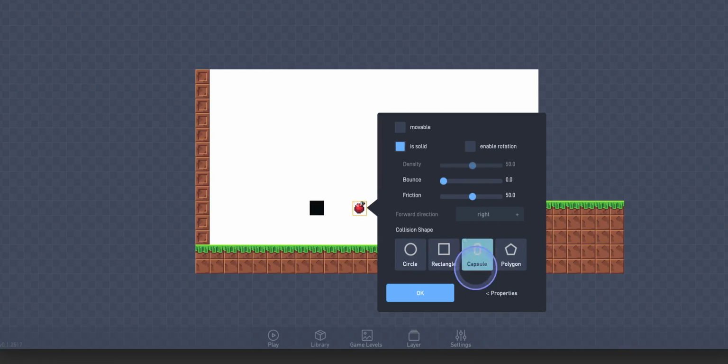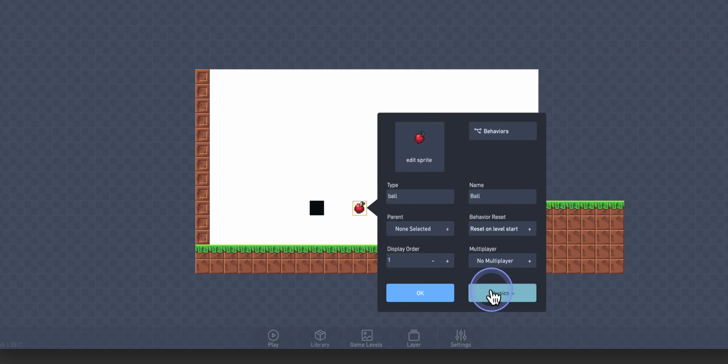Under physics, I want it to be set to movable. And because it's a round object like an apple, I'm going to turn on enable rotation so it can actually rotate. And I want the collision shape to be circle so it can roll. And then here's the most important part. Under multiplayer, you want to change this to a shared object. And that way all the players in the game, whether you have 2 or you have 20, will be able to see the object move on all of their screens at the same time.